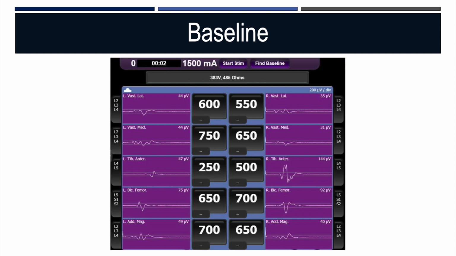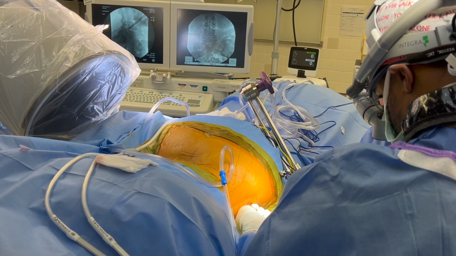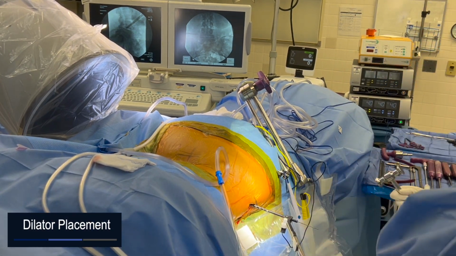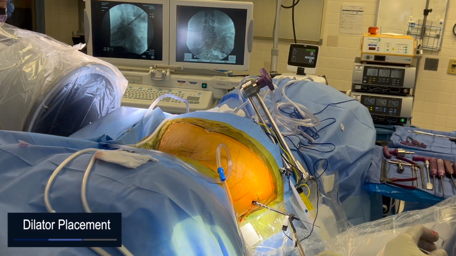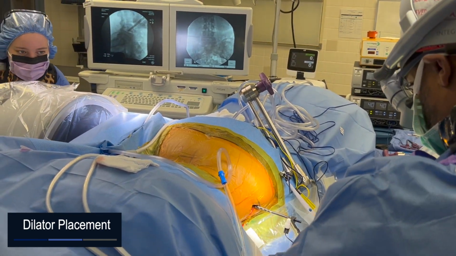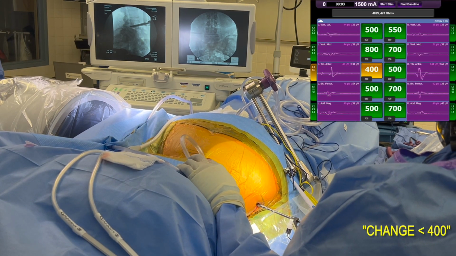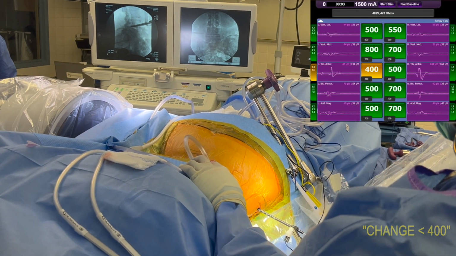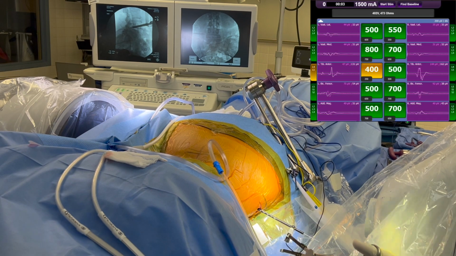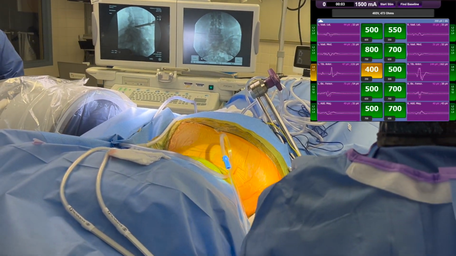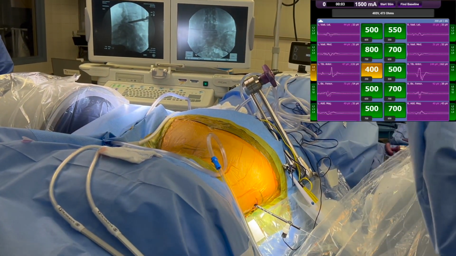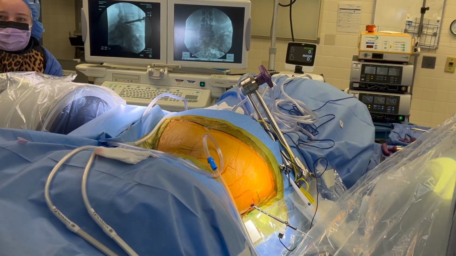First, we get our baseline values to use as a reference point for the rest of the case. Come on, flat. TMAP. Okay, TMAP. Shot. Save that. Less than 400. All right, what is it? Left is 400 plus 250. All right, let's come up over. Save that left.